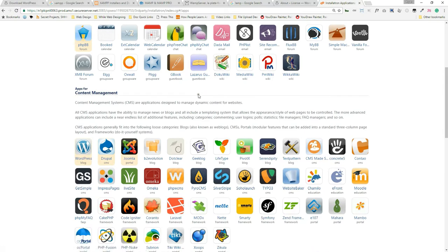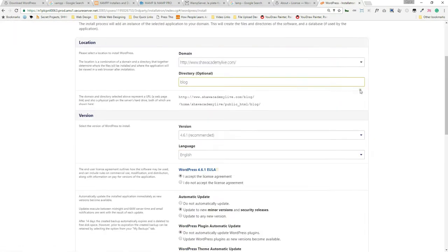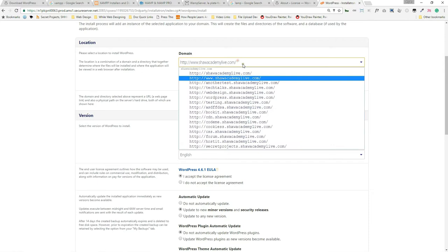So instead of me having to download WordPress from WordPress.org and then uploading to my hosting account and then setting up a server and then setting up a database and then linking them all together, all I have to do is click on WordPress, install this application, and then select the domain that I want to install on.